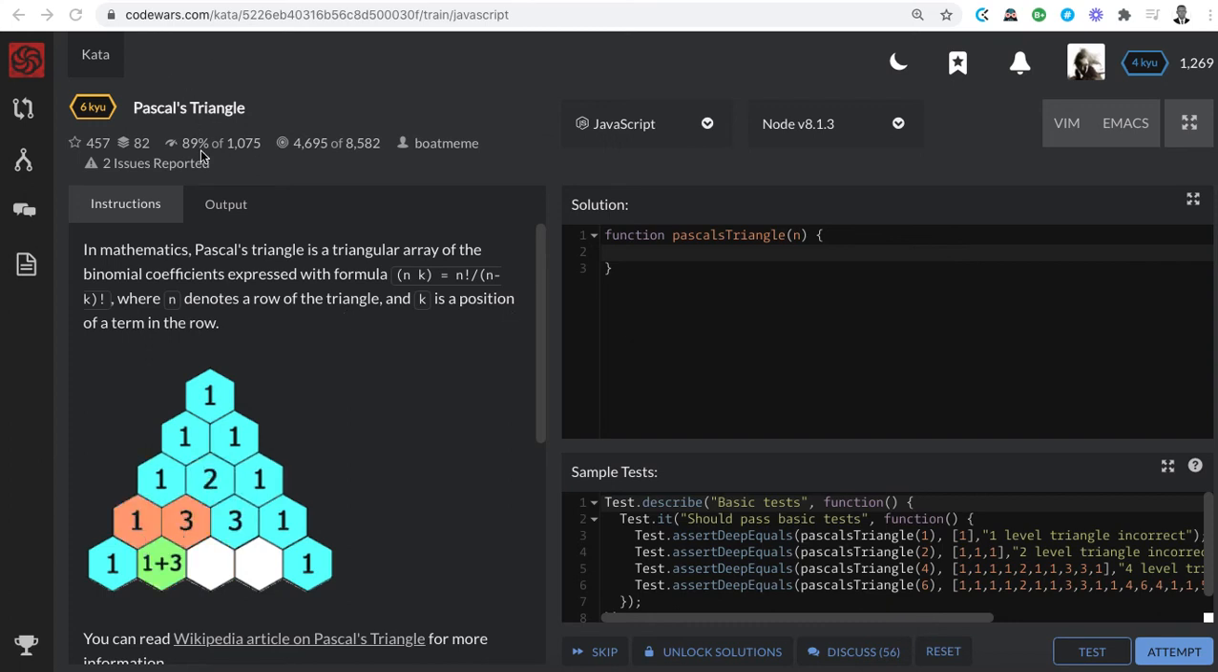Today it's about the Pascal's triangle. Now let's read the problem. It's a 6 kyu exercise. In mathematics, Pascal's triangle is a triangular array of the binomial coefficients. Well, that's just some literature. This is the basics of the triangle here.